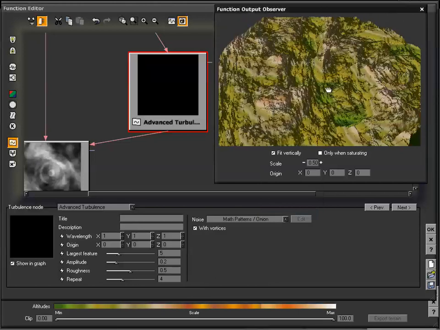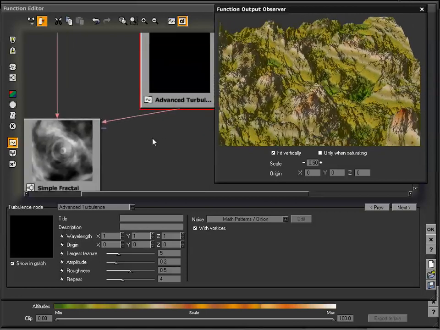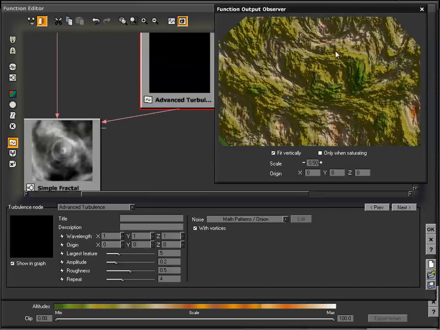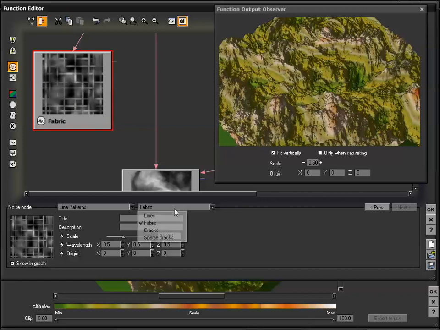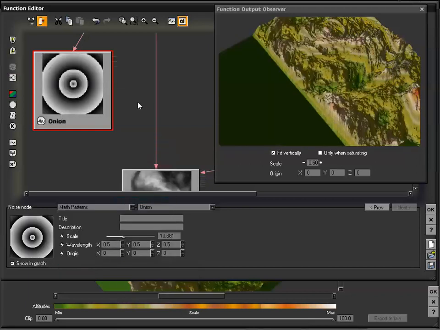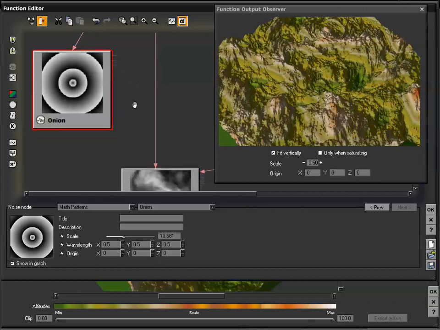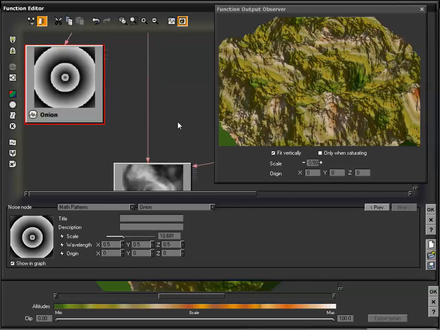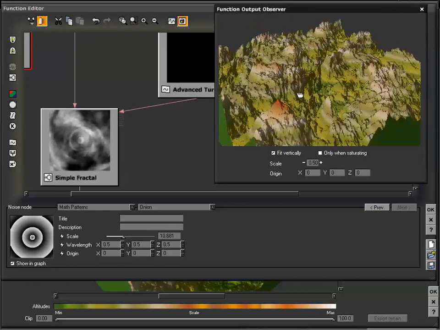If we move this to an onion, since we are using this to change our origin, we end up with a really neat looking terrain, lots of twists and turns. And if we go and actually look at the original onion, we can see what that looks like as the original node. And it's just a fairly basic noise node or math pattern, but it does create a really neat looking terrain once we use that together with the turbulence node.